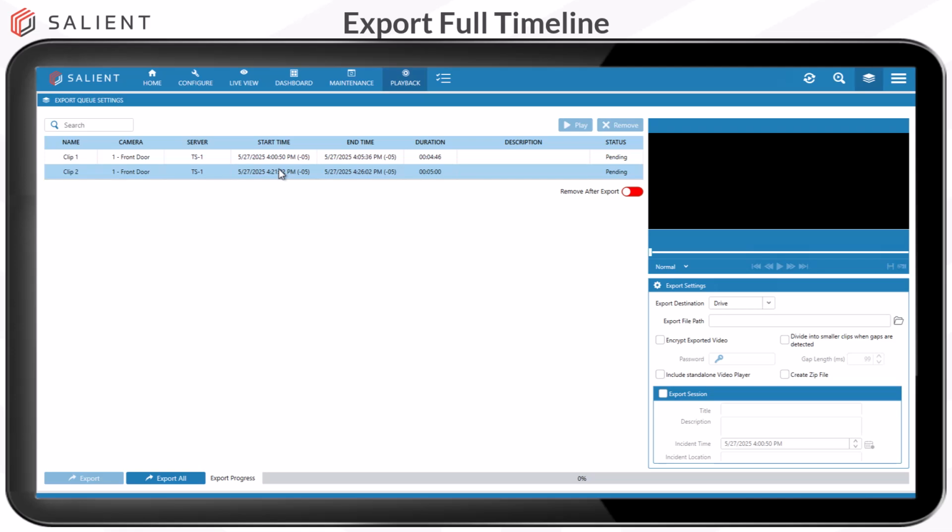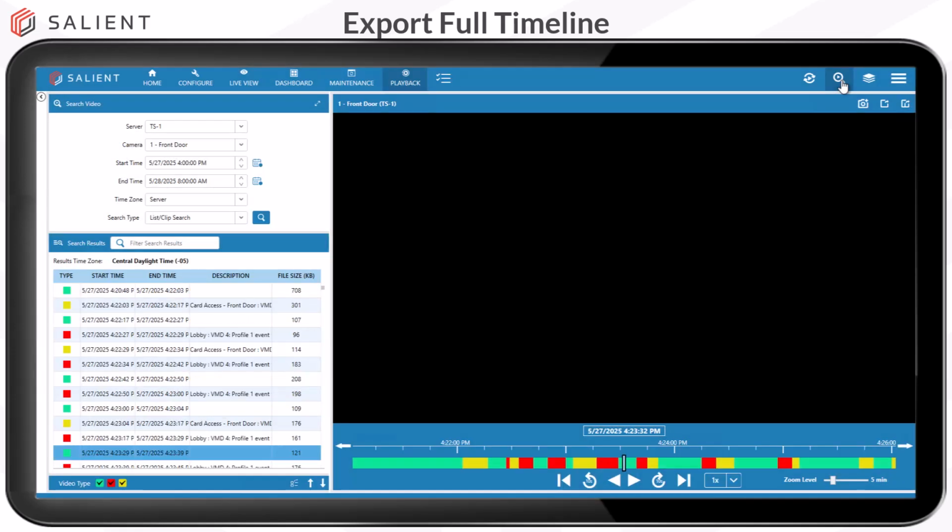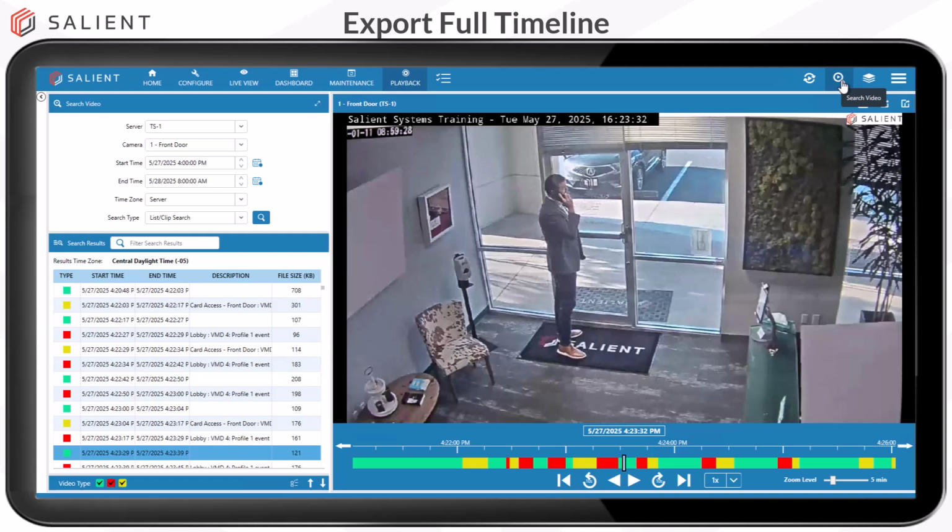When you're done, if you want to export that, you can do so. If not, go ahead and select the Search Video, and you'll head right back to where you were. The timeline, everything will be set.